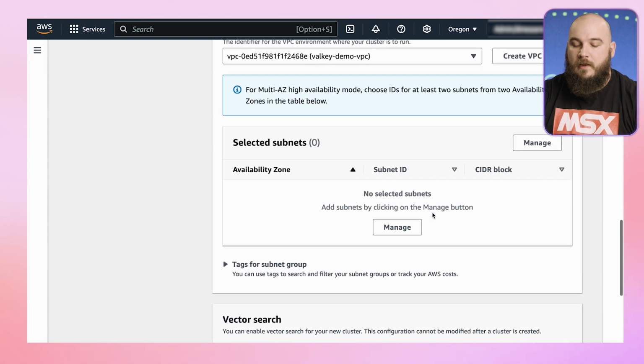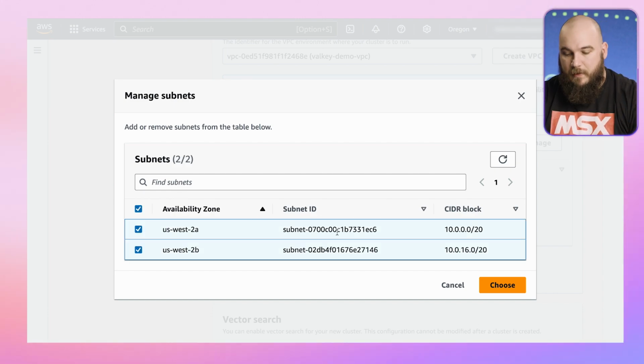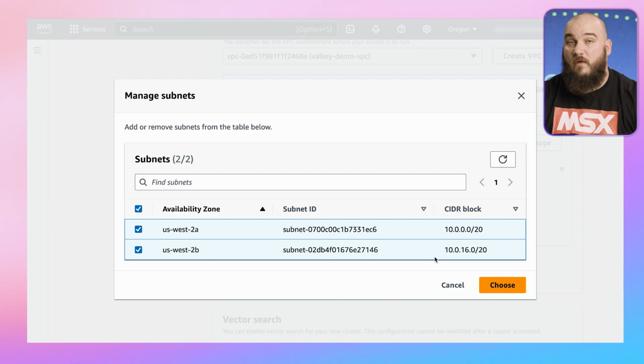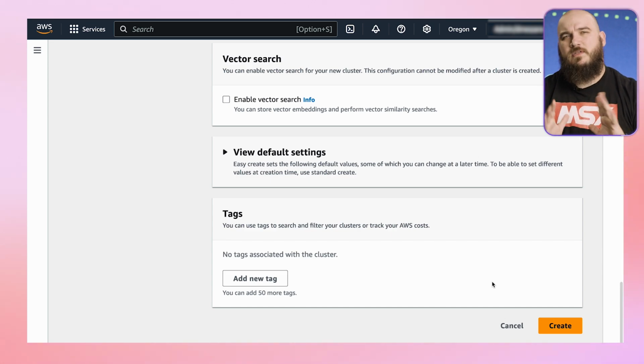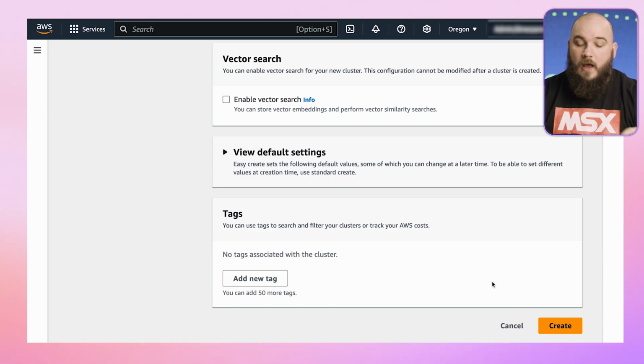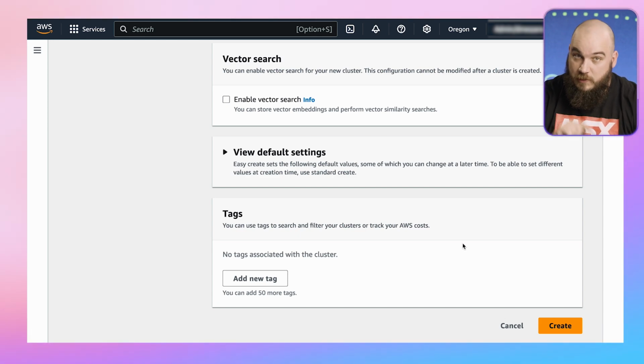Selecting this and select the subnets. I only have two subnets in this VPC, so I'm going to select both of these subnets. If you have more, you may select all of them or just a few of them. This is up to you. Select that. You can enable vector search. We're not going to be focusing on vector search. That's for a future video. But you can select enable vector search, and you can only enable it at launch. So if you need a vector database, this is where you do it.